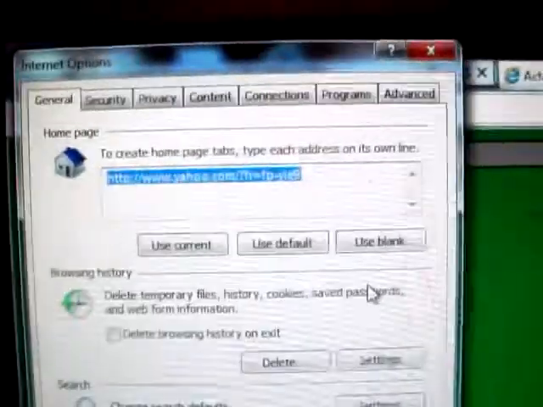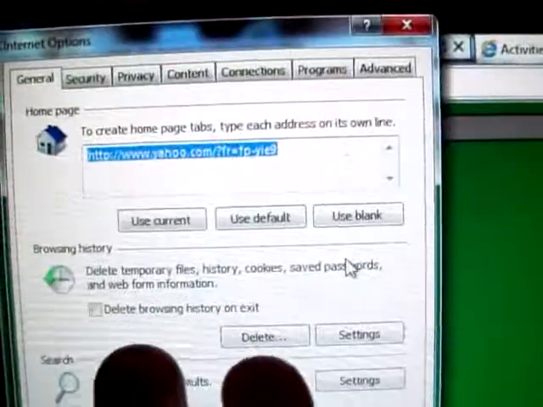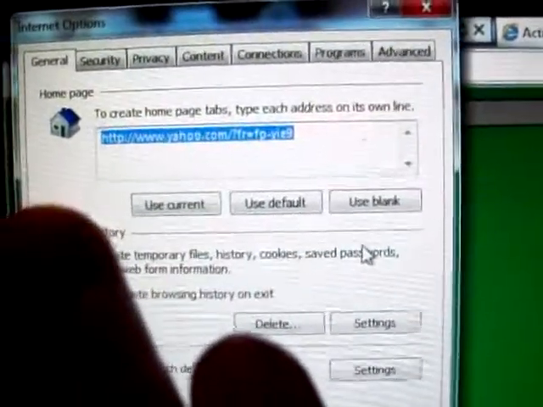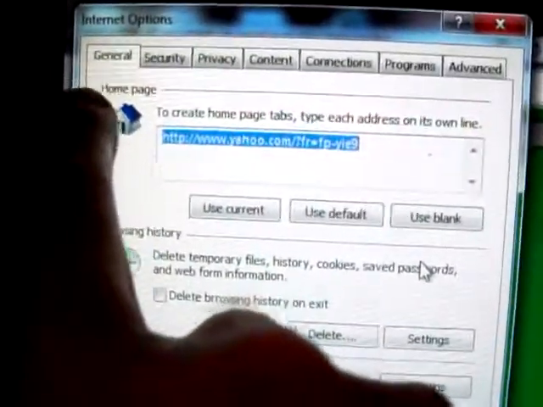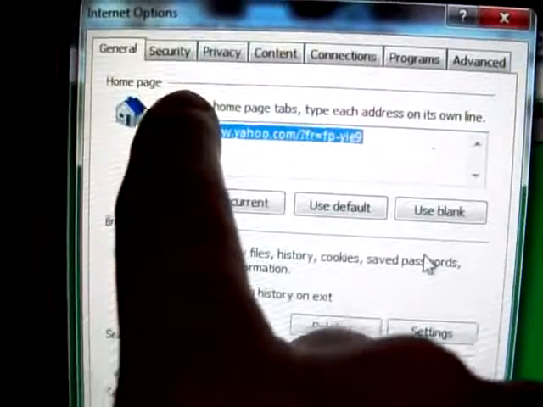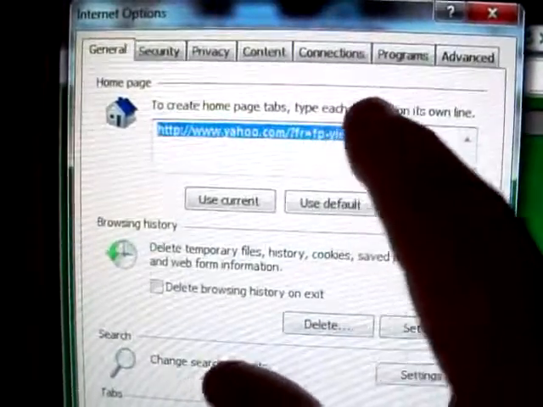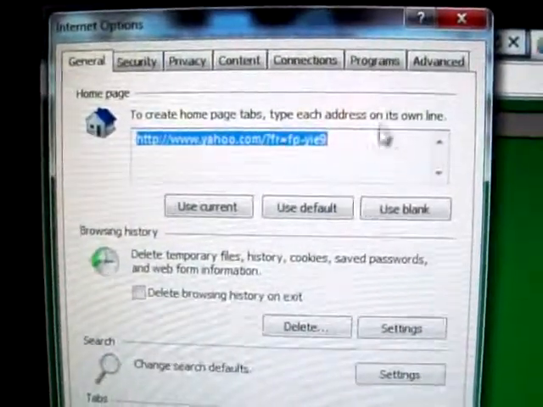See this great big dialog box right here? It has General, and so on and so forth. Now, I'll explain this in a future video, because there's some things that I really do want you to know about this. But I'm not going to tell you about this right now. I want you to go through these tabs. There's a general tab, a security tab, a privacy tab, a content tab, a connections tab, a programs tab, and an advanced tab. I want you to go to the advanced tab.